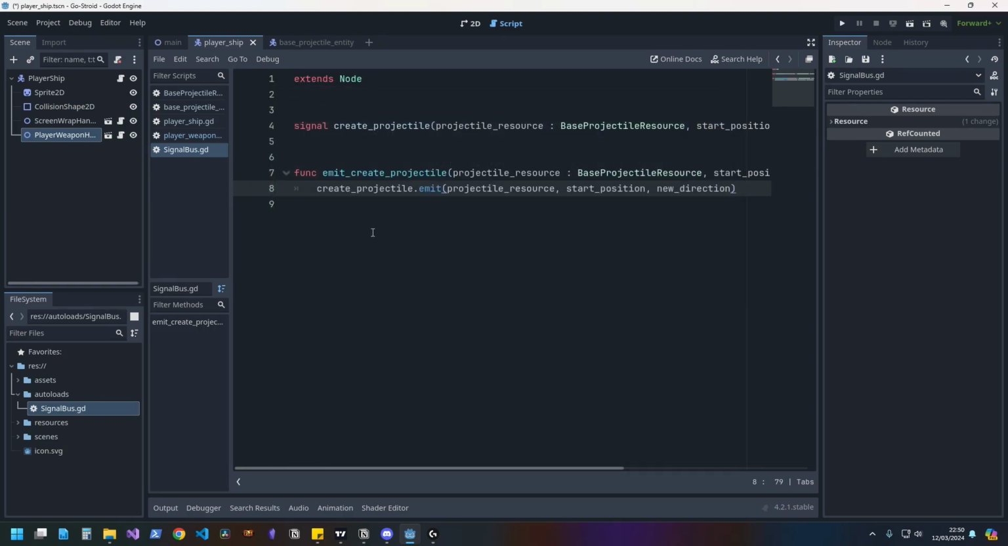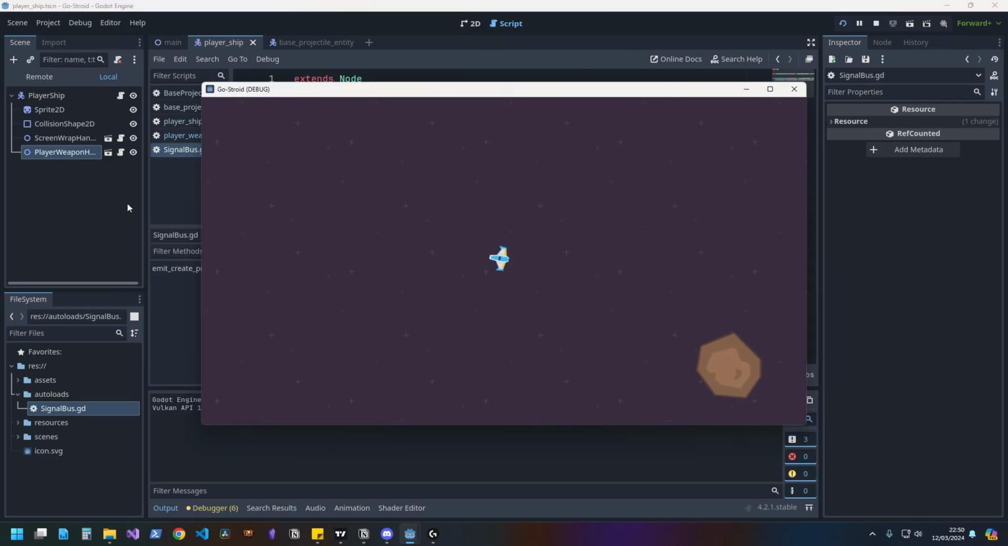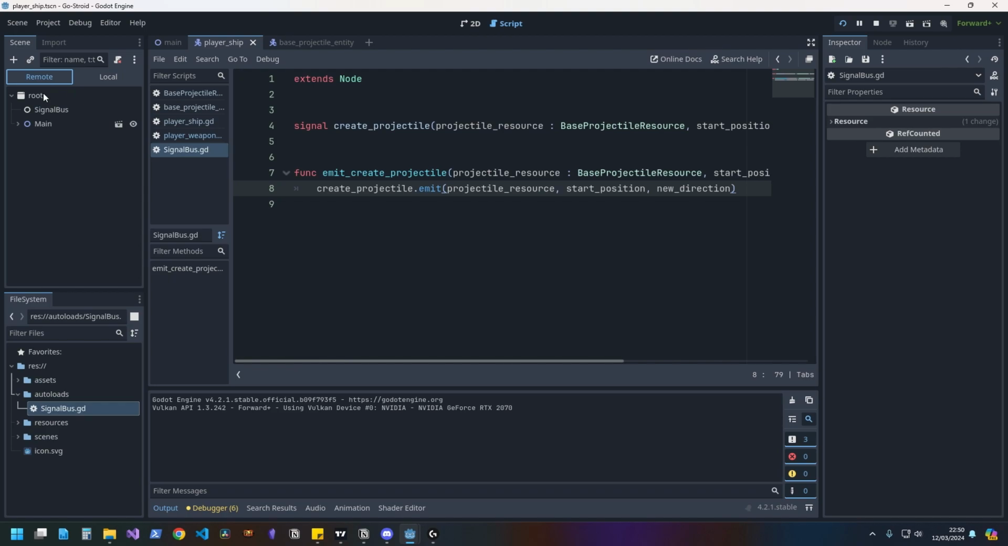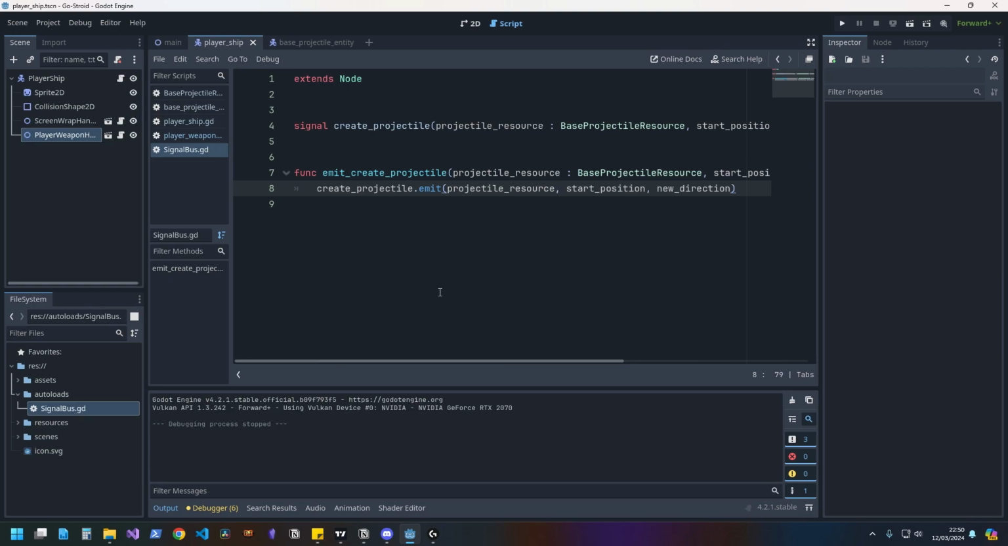So what I'm going to very quickly do is, I don't know if this will crash, it might crash, let's find out. It did not. If I go to remote here on the tree view instead of local, you'll see that we have this new node loaded called signal bus, which means this signal bus is now accessible from everything inside of the main tree that needs to access it. So we have our signal sorted, we have our projectile sorted, and our projectile resource.